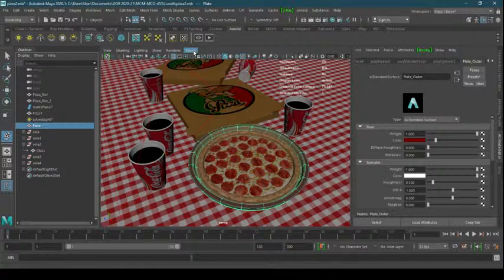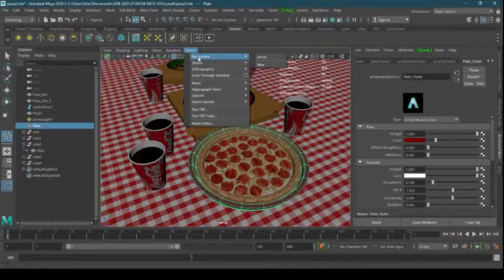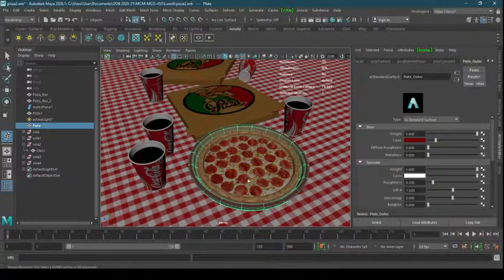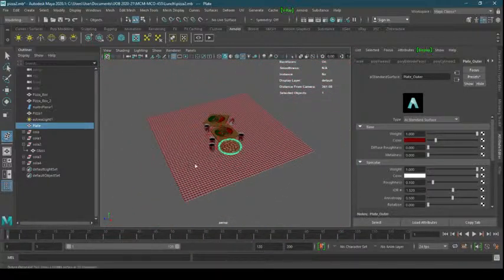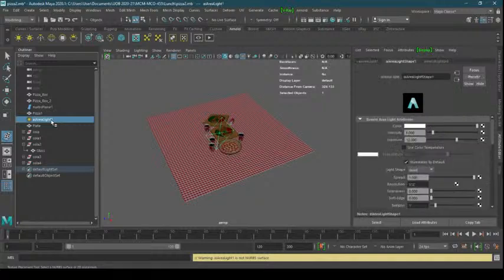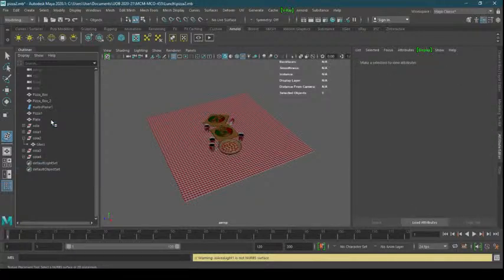So for that, I will make a new perspective. I will go to panels, perspective, and new perspective here by pressing new, because I like this camera angle. If I change this camera angle, then I have to redo it again. Now I don't like this light because it's not photorealistic.